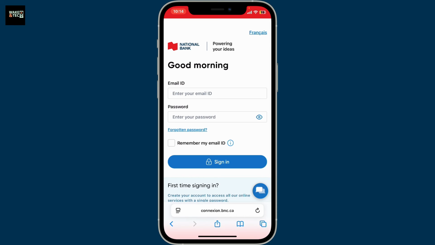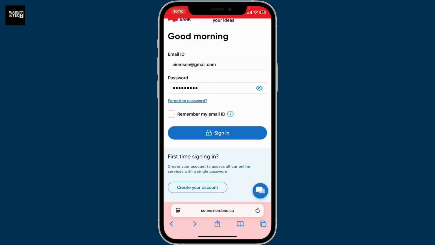In the text box where it says email ID, you'll need to type your email ID associated with your online banking account, and where it says password, write down your correct password. After writing down your correct email and password associated with your online banking account, you can tap the sign in button to log into your account.